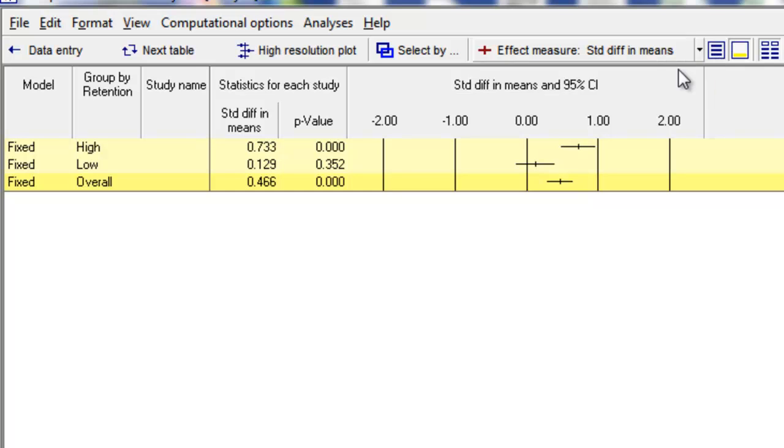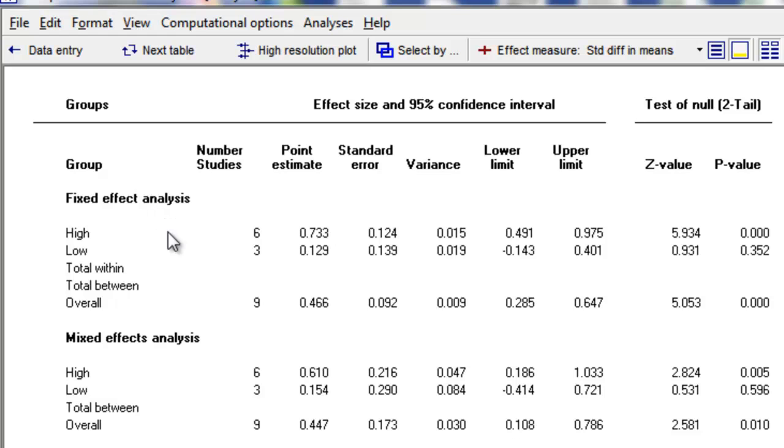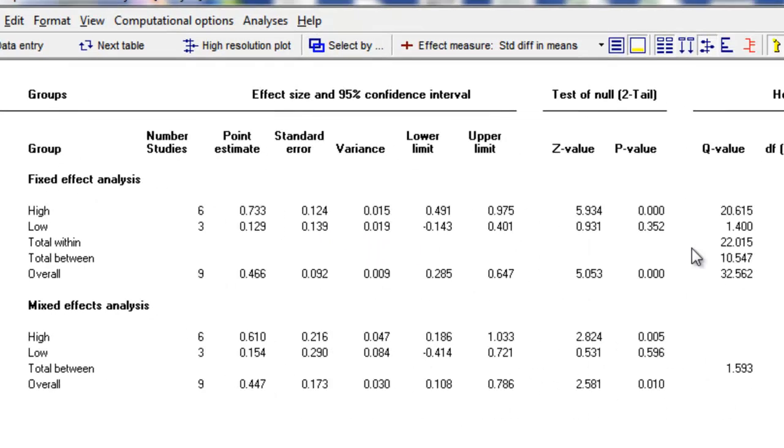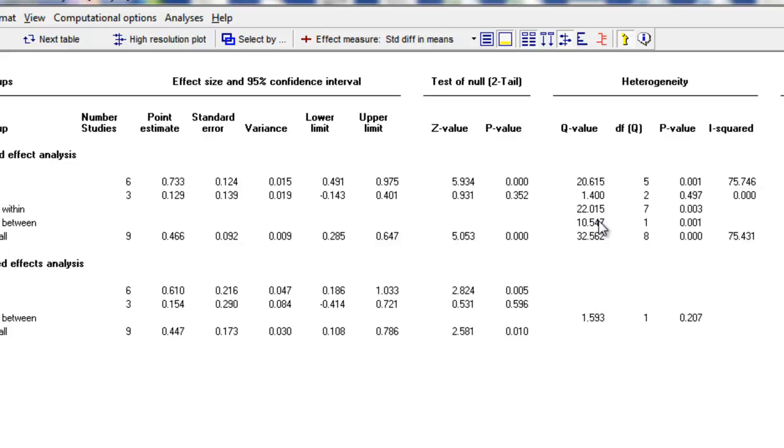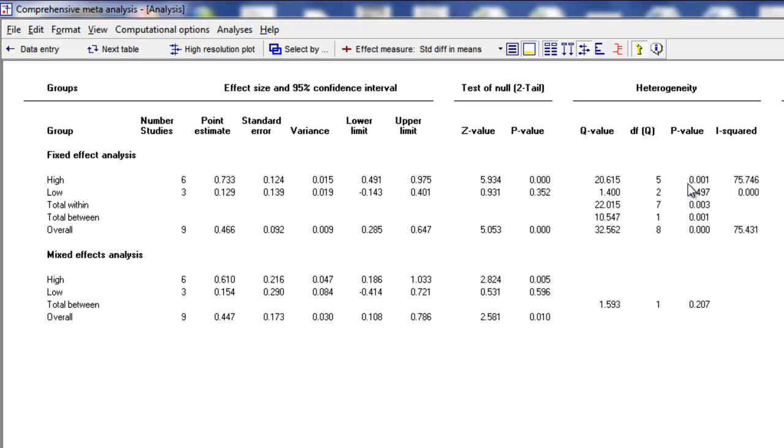But if we wanted to see what that looks like, we can come back over here where it says next table. We have the analysis on the top. Here's 0.73 for the high group, 0.13 for the low group. Here are the standard errors and the variances. And then over here, what we have is essentially the same as an analysis of variance table.